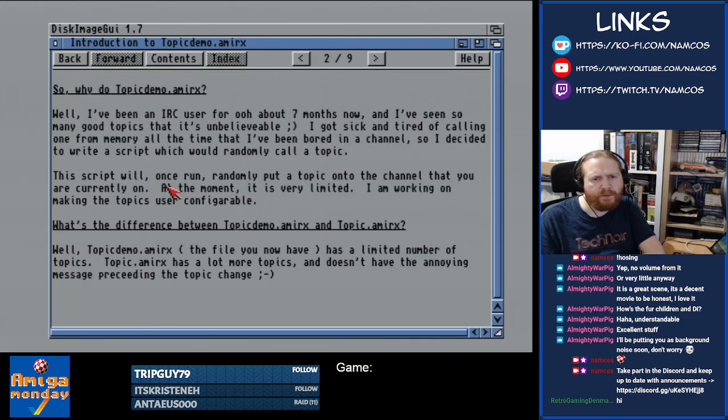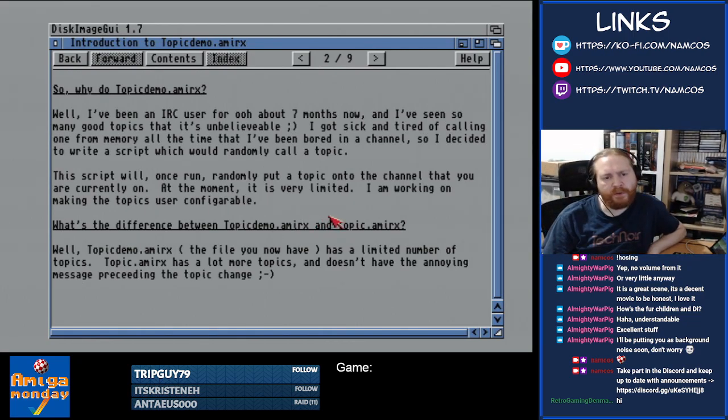Topic demo. Well, I've been an IRC user for about 7 months now, and I've seen so many good topics that it's unbelievable. I got sick and tired of calling them from memory all the time when I've been bored in a channel, so I decided to write a script which would randomly call a topic. The script will, once run, randomly put a topic into the channel that you're currently on. At the moment, it's very limited. I'm working on making the topics user configurable.